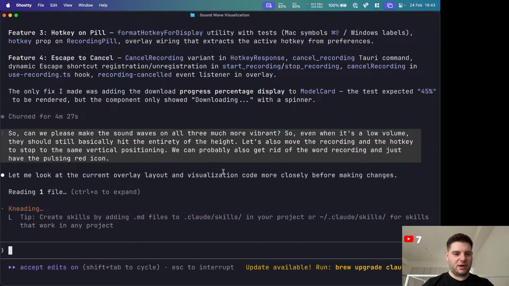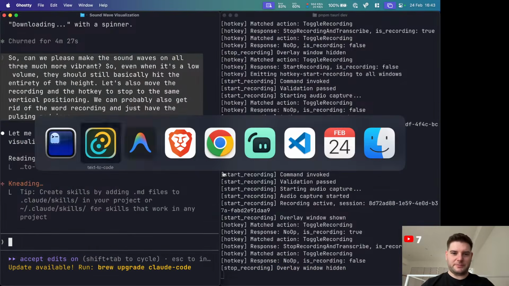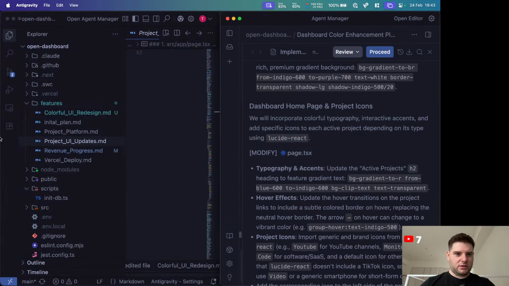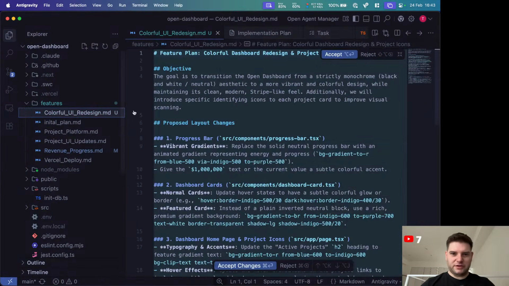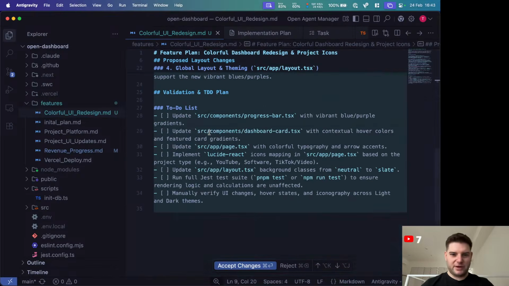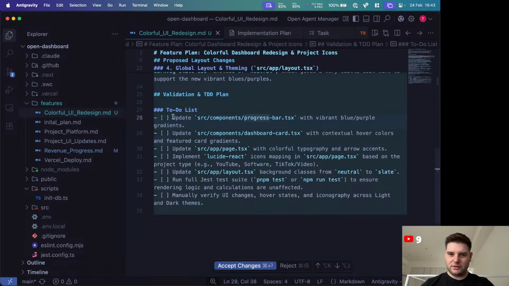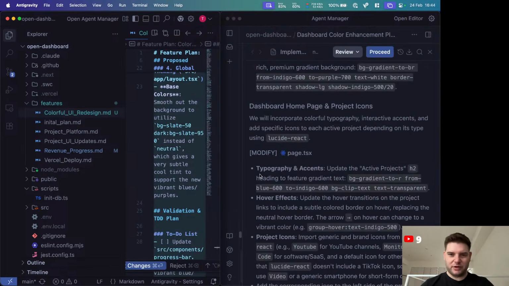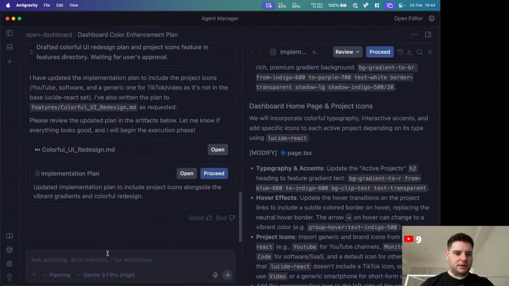So yeah, currently building 2 apps at the moment, one with Claude, one with Gemini. So lots going on. So Gemini has come up with a colorful UI redesign plan. It's got a to-do list, so it's got update with some gradients, some colors, contextual hovers and stuff, colorful typography with arrow accents. I mean, I think it's probably going to go a bit crazy, really, would be my guess here. But we can see what we get. Yeah, I think that's probably okay. We can just go ahead and say that it can implement that. Okay, you can go ahead and implement the plan, please.